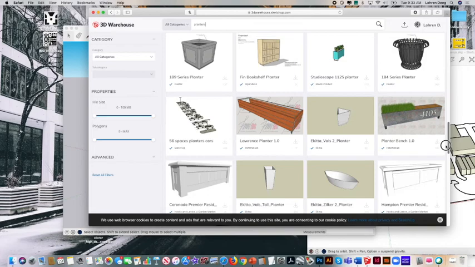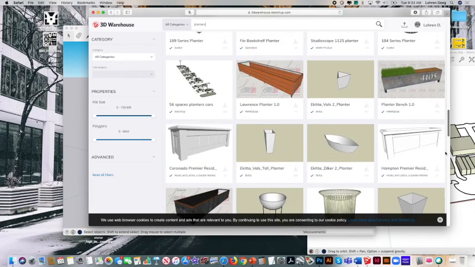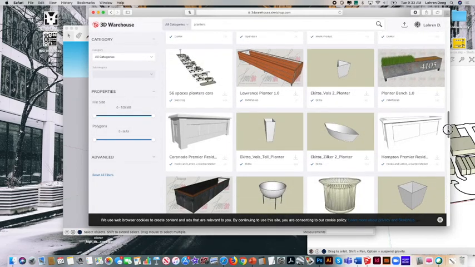As I mentioned, there are a wide variety of these things. Some are really quite interesting. There's a good one. Oh, 56 parking spaces. Yeah, we may need that. Woo, we may need that. I'm going to download that for sure. Oh yeah, we'll need that.